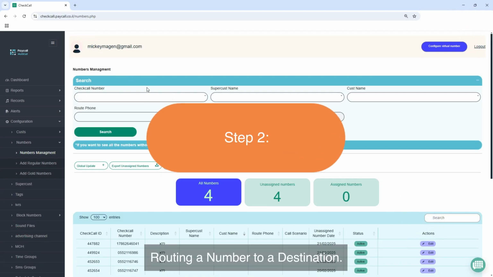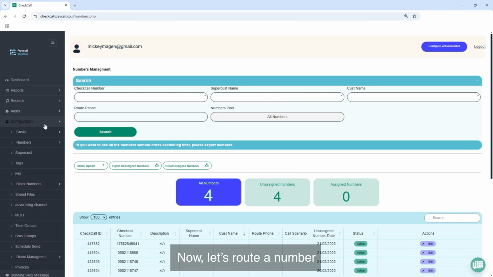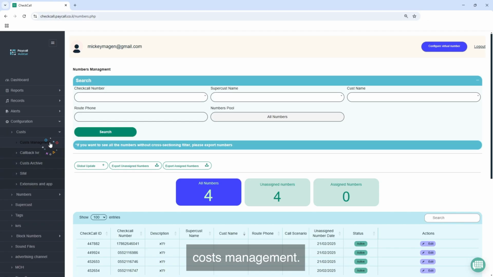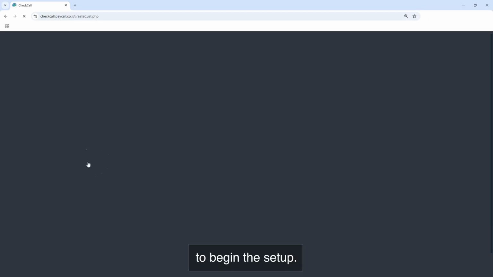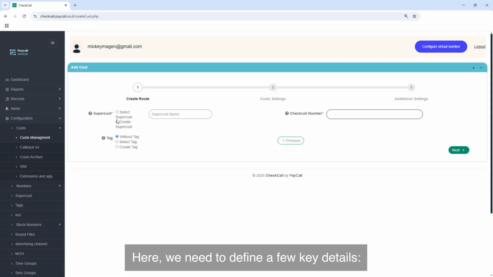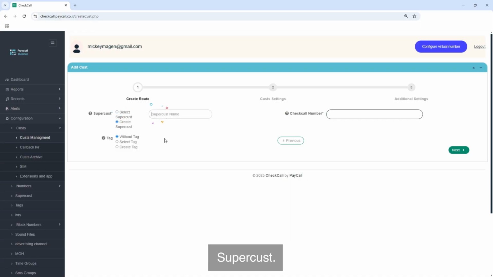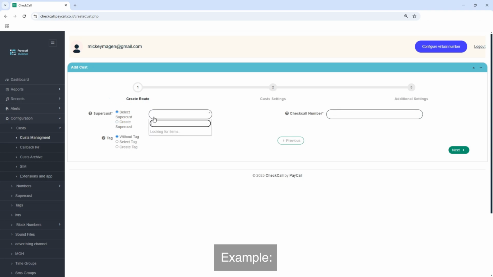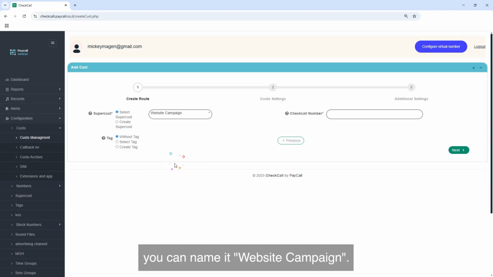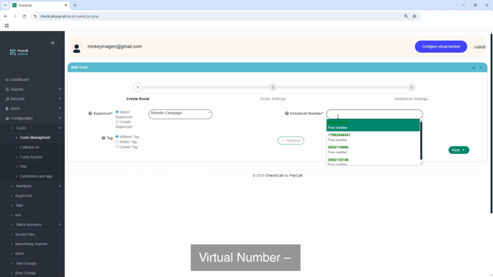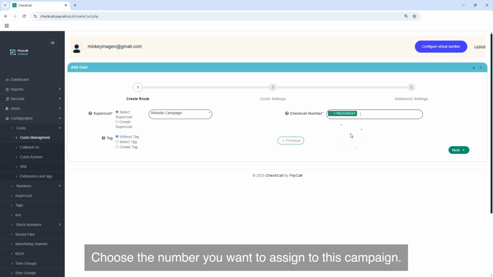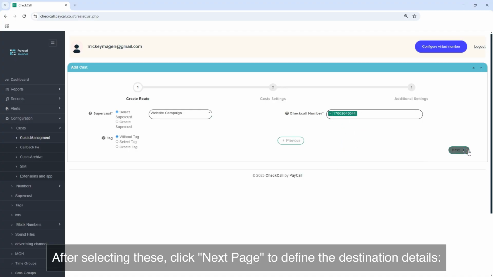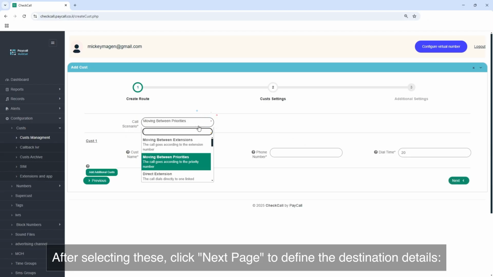Step 2. Routing a number to a destination. Now, let's route a number so that incoming calls reach the right place. Navigate to Configuration, Costs Management. Click Add Cust to begin the setup. Here, we need to define a few key details. Supercust. This helps organize numbers based on business needs. Example: if you're running a marketing campaign, you can name it Website Campaign. Virtual number. Choose the number you want to assign to this campaign. After selecting these, click Next Page to define the destination details.